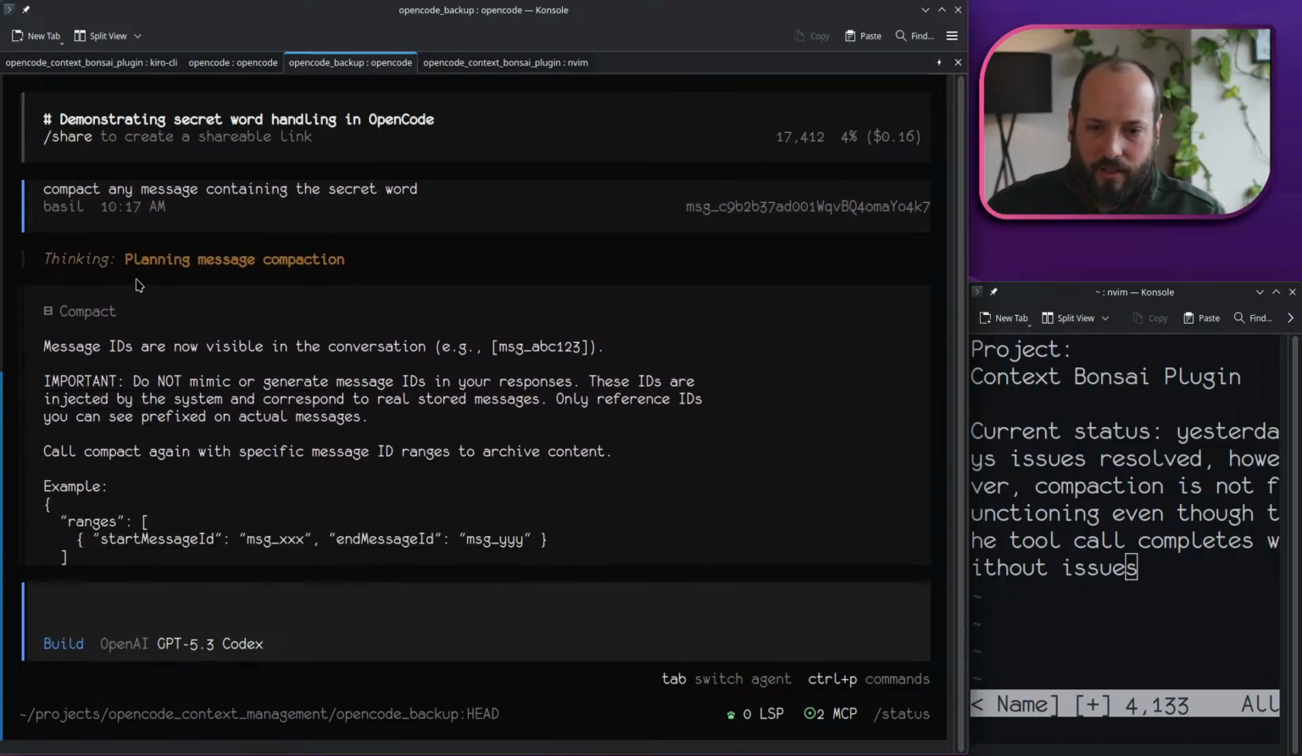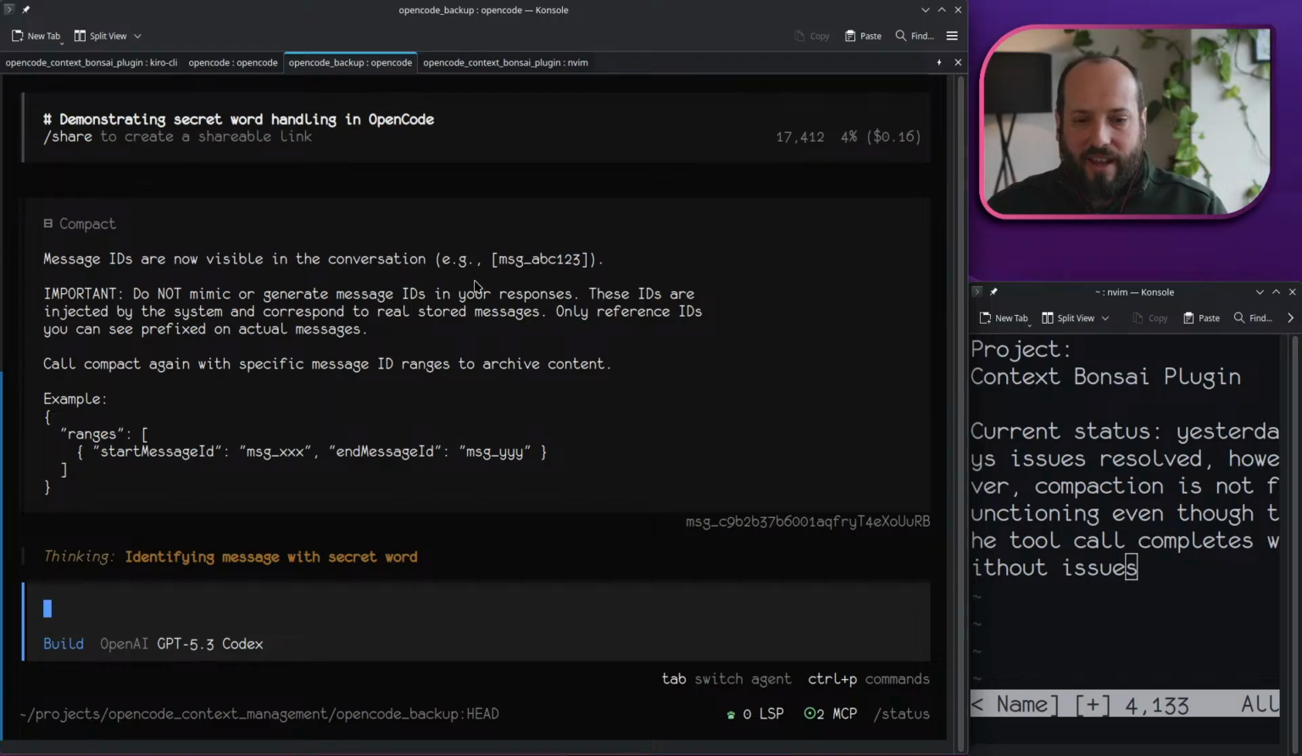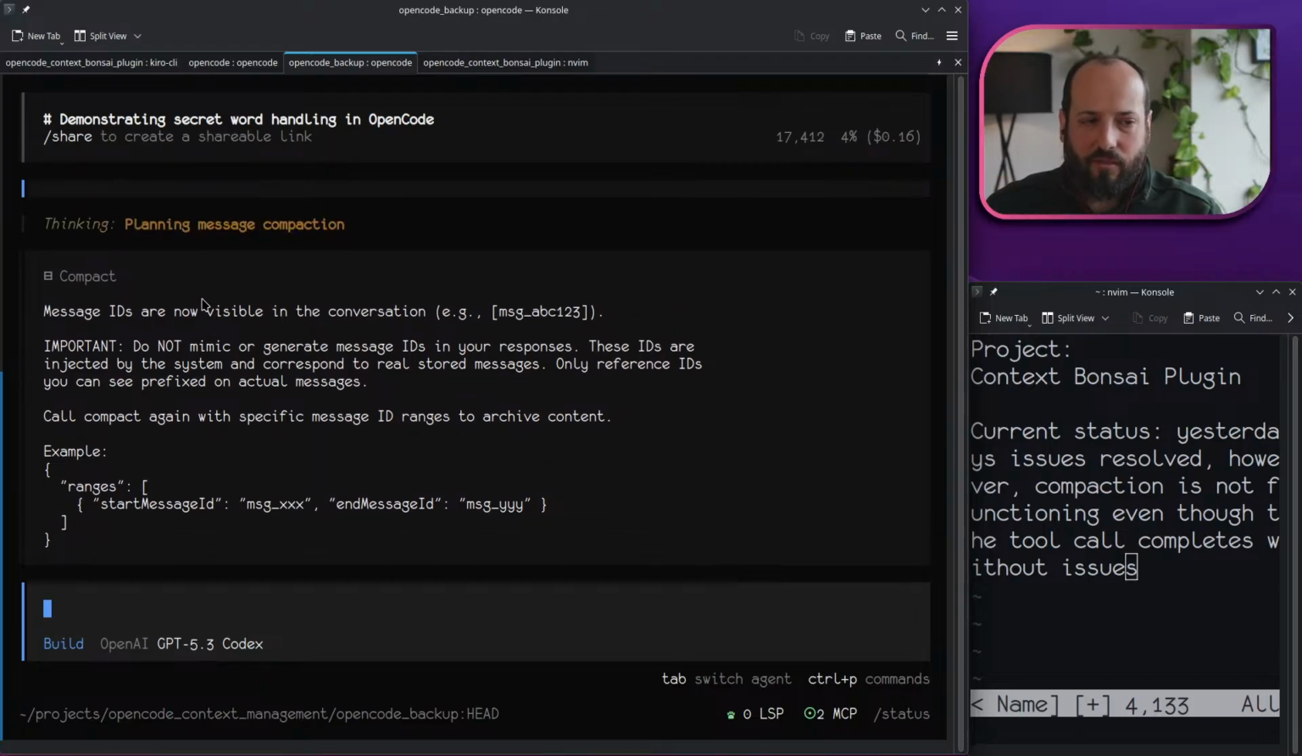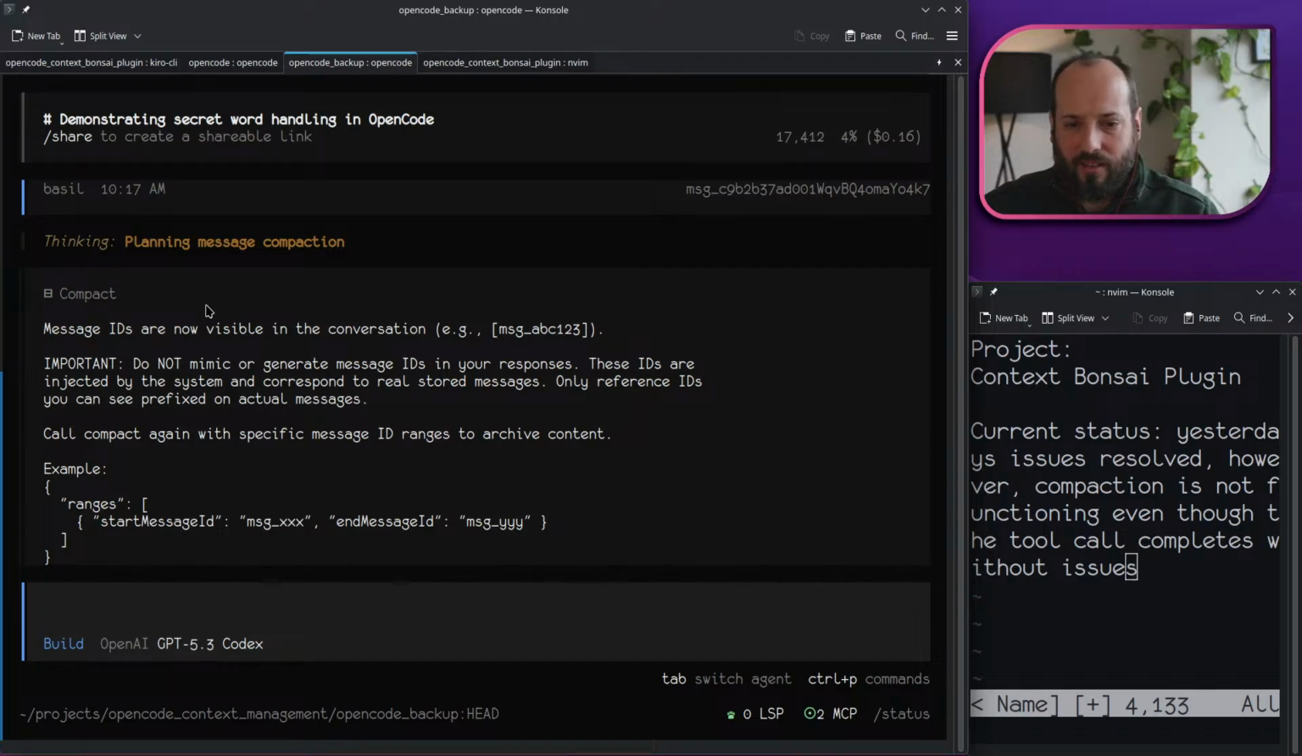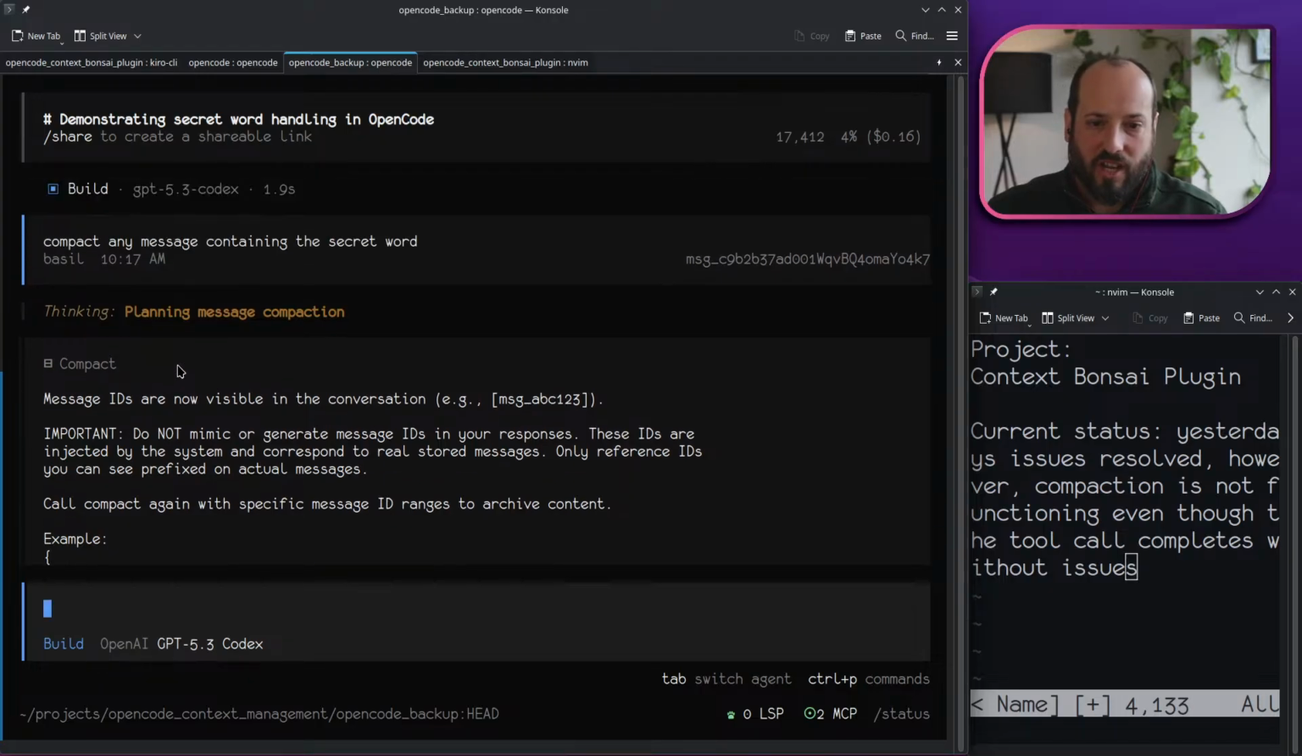And then the LLM does a tool call. It calls the tool compact, and it doesn't give that tool any arguments. It just calls the tool without arguments. And the result of calling that tool is that when the conversation is sent to the LLM, every single message is prefixed by a message ID. So now, instead of the raw messages, the LLM sees the messages with a message ID for each one of them.